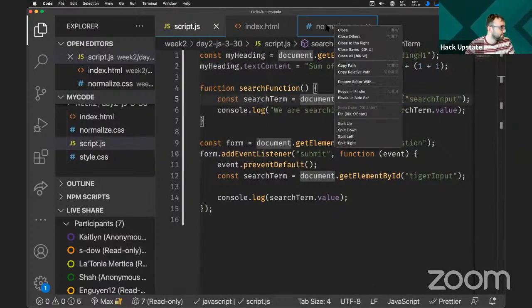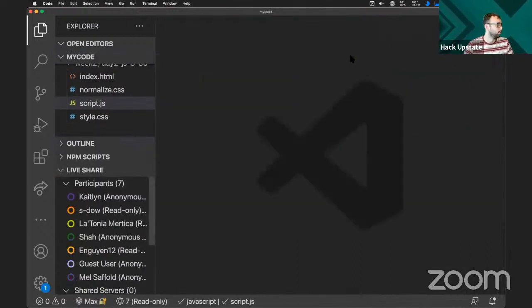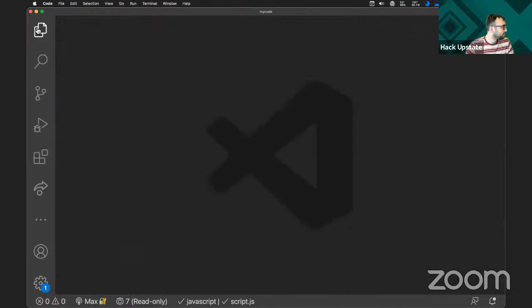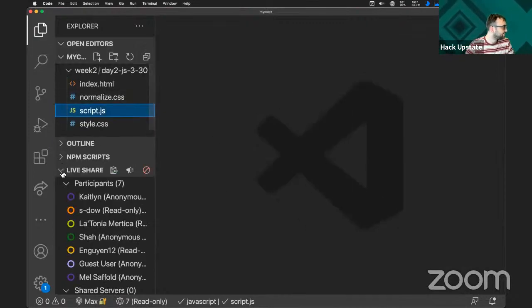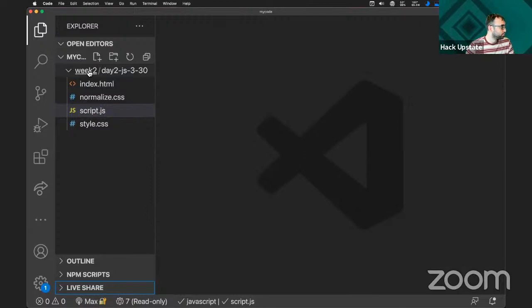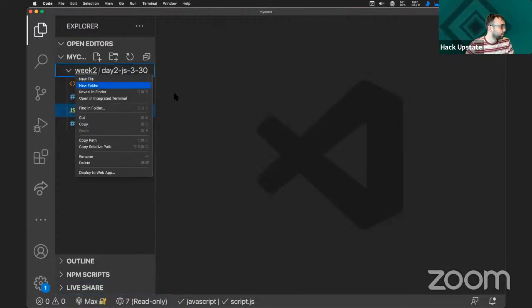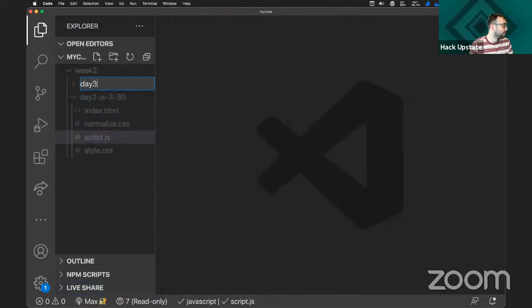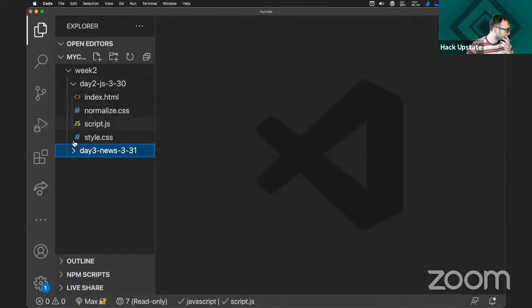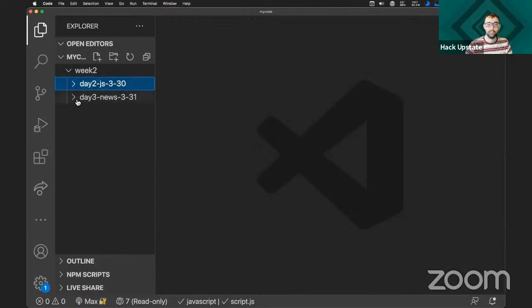But if you right click on any of them, you get this option to close tabs to the right or close other tabs, and in there is also a close all. So I'm going to hit close all. Then in the spirit of staying organized, I'm going to right click on my week 2 folder and create a new folder. I'm going to call it day 3 news and 331. Whatever organization system works for you, feel free to name it that way.